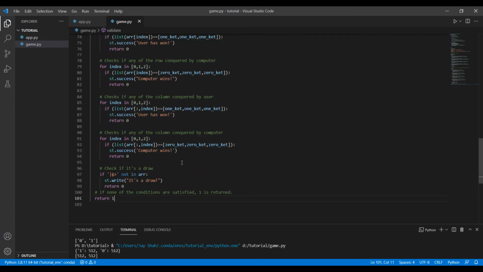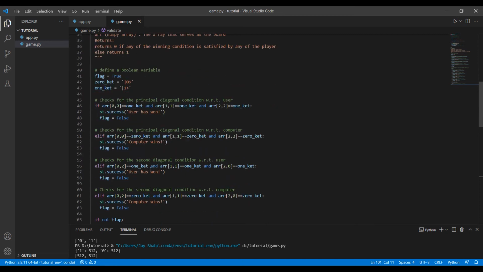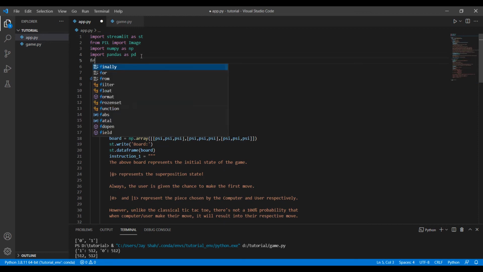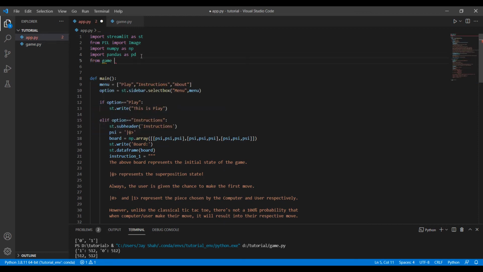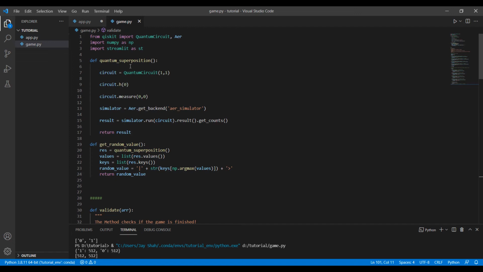Okay, so we are done with this. So we are done with game.py. And so what we will do is we will just import these modules. So what I'll do is from game import get random value and validate. So note that we have three functions here in game.py, but this quantum superposition function is just used by get random value. Okay, so that's why we just need to import two functions here.